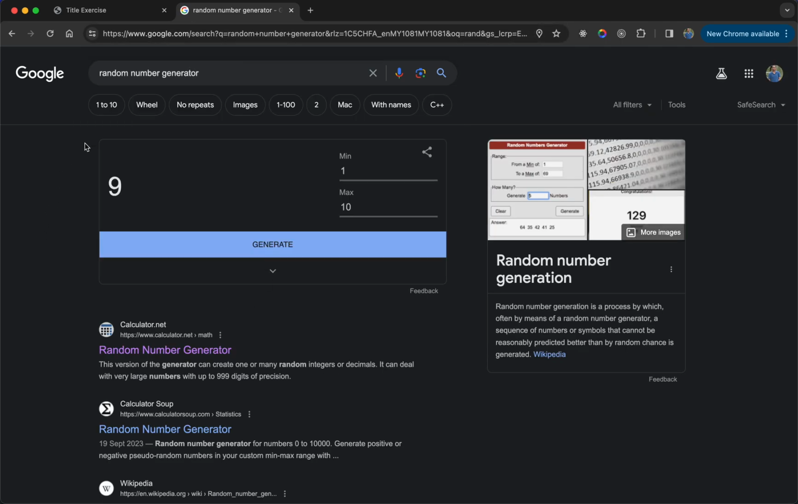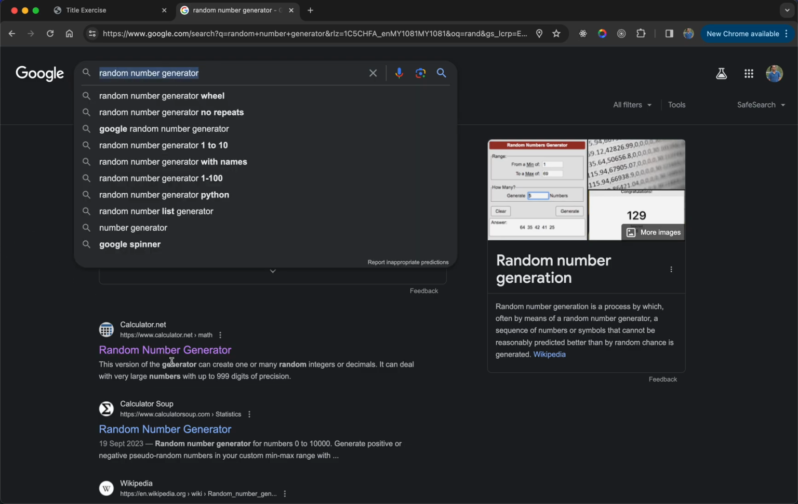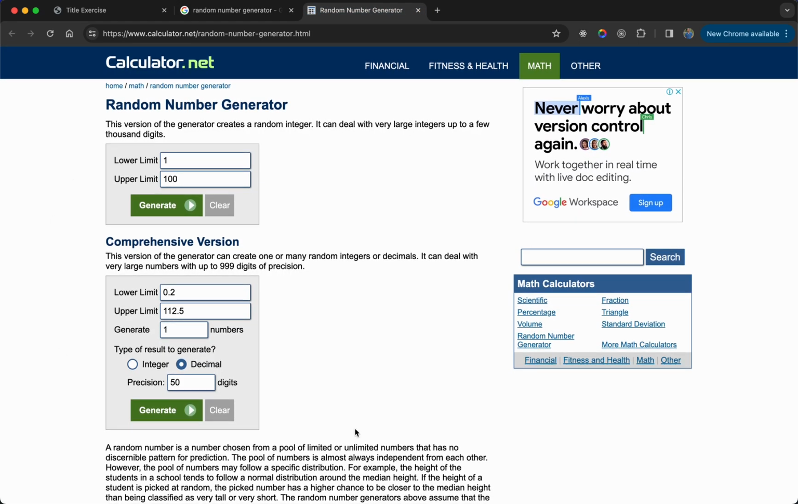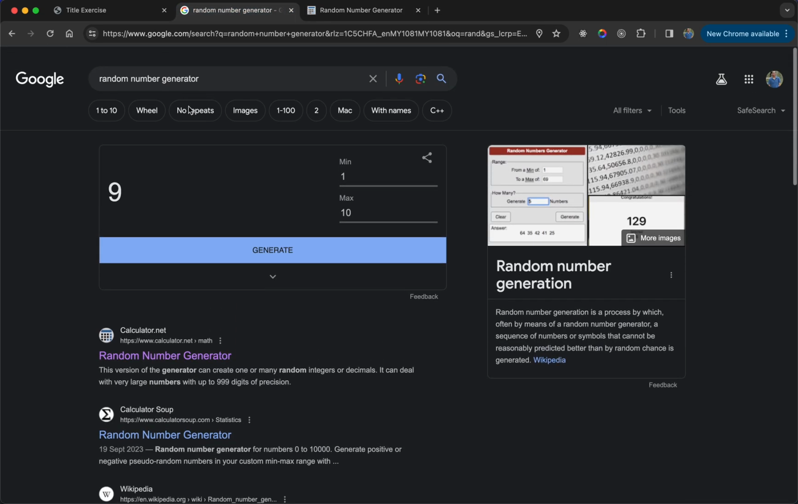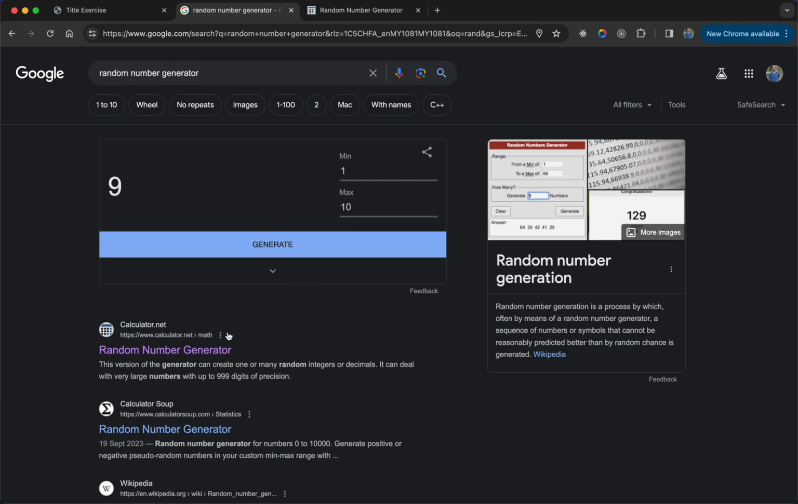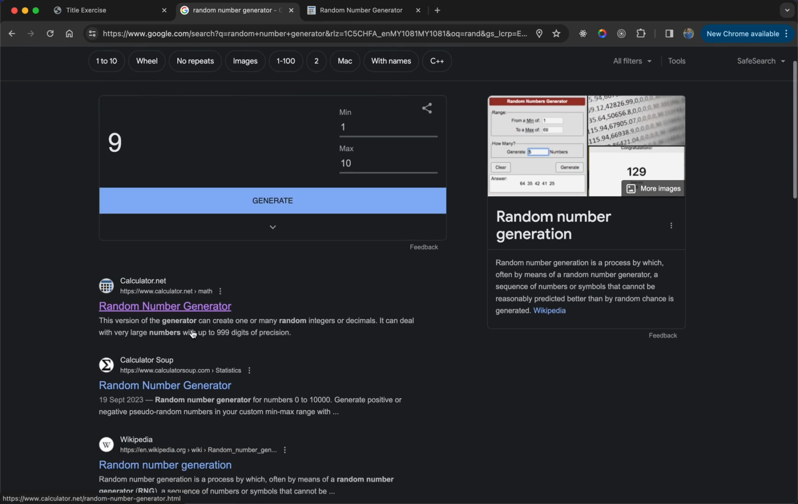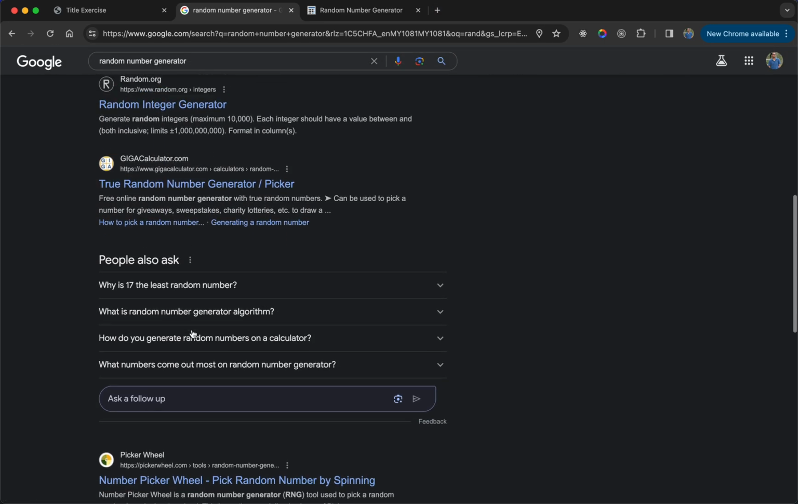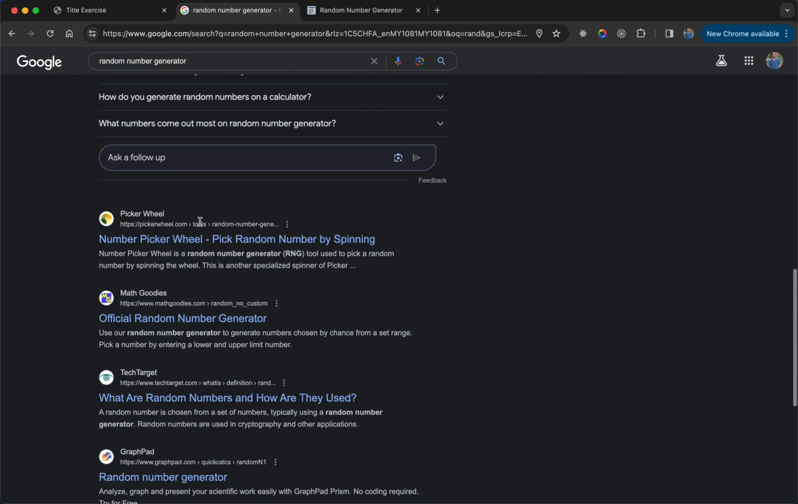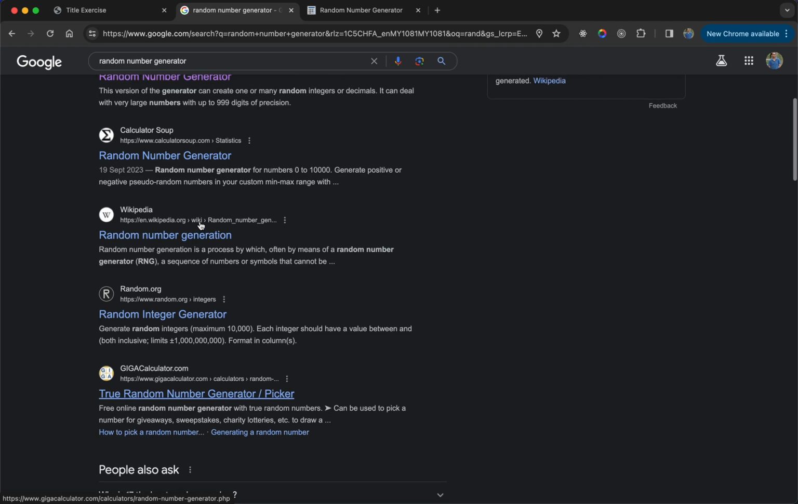So in Google, when you search something, these text, these links, right? The title is what you see here. So look at it. This page has a title called random number generator. So when you search in your Google search bar, the title is what it tries to match. Obviously, it also tries to match the content inside it. But in the results, the title is what you see here.